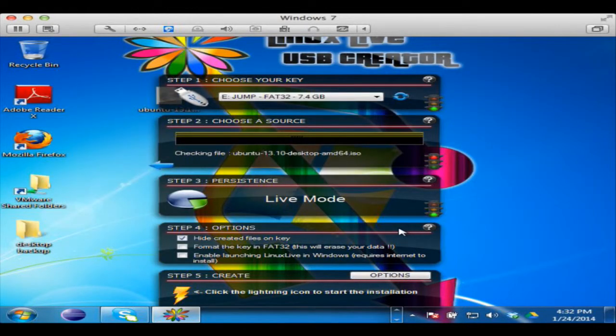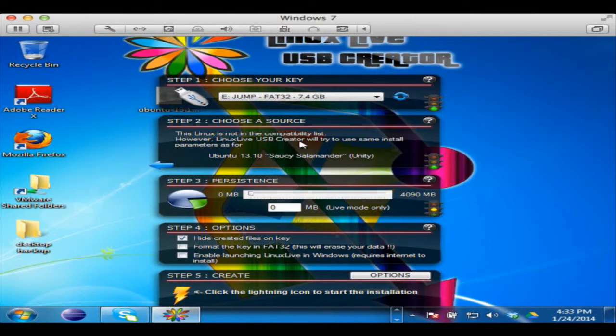So now I'm going to choose the source. It's going to check the file for me, which is great. It comes back and tells you if it's on the compatibility list or not. Even if it says it's not on a compatibility list, don't freak out. It's going to be fine. If you follow these instructions and use the tools we're showing you, you're going to be in good shape.